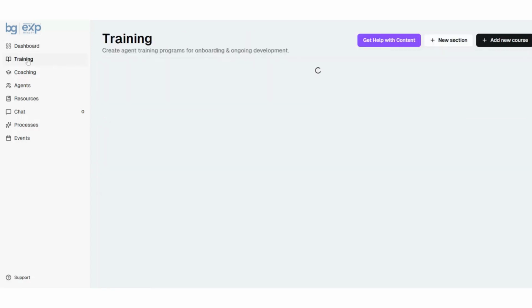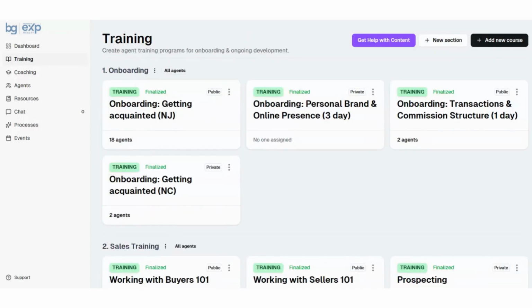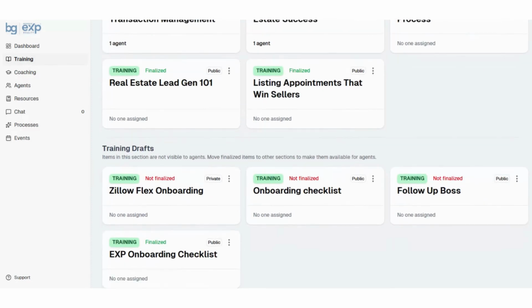All your onboarding and training programs live under the Training tab. Here, you'll find templates to get started in the draft section, or you can create your own courses from scratch. Everything in drafts is private, so your agents won't see it until you move it into a section.